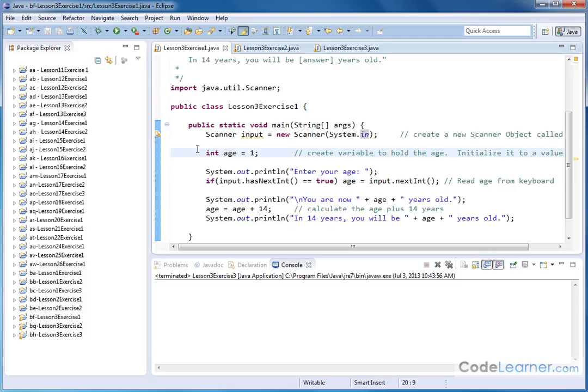All right, so now that we have that squared away, we need to create a variable to hold the age. So we're going to create that here, and we're going to initialize it to a value of 1. Then we're going to print out on the screen, "Enter your age." And then we have this next line here, which actually does the reading. The actual reading in from the keyboard is done just from this right here. The variable age we've created is equal to the Scanner that we created called input dot nextInt.